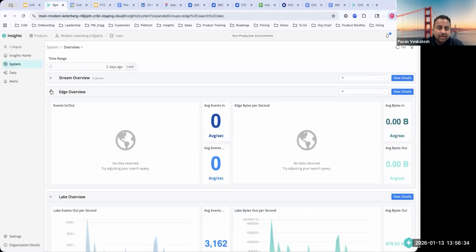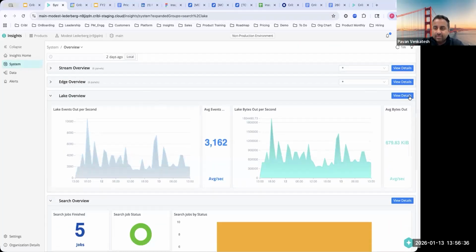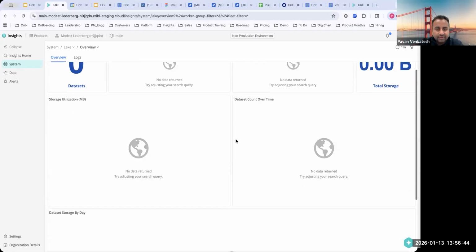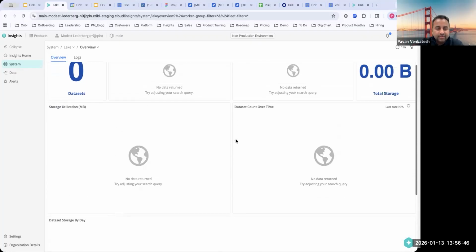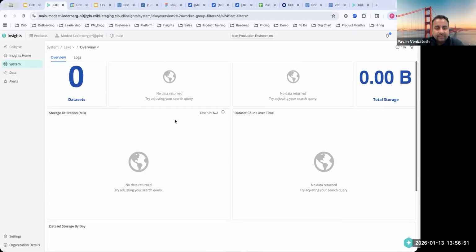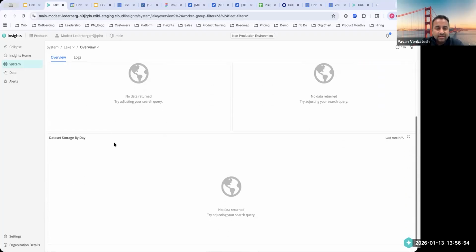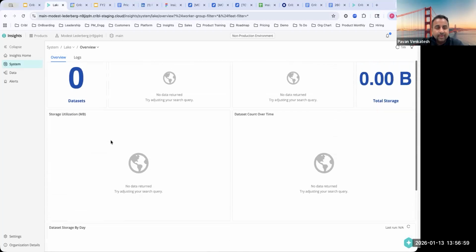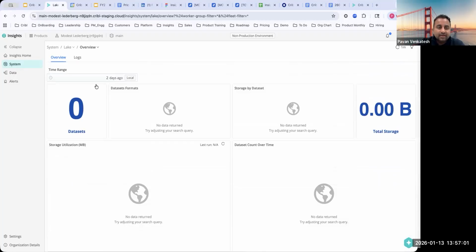So let's take a look at the lake. Similar to the stream, we also provide more metrics. Right now, it's not showing this, but you could see, we'll provide metrics on storage utilization, including the data storage within a day and how it's being spanned across a different time period. So that is on the system insights.